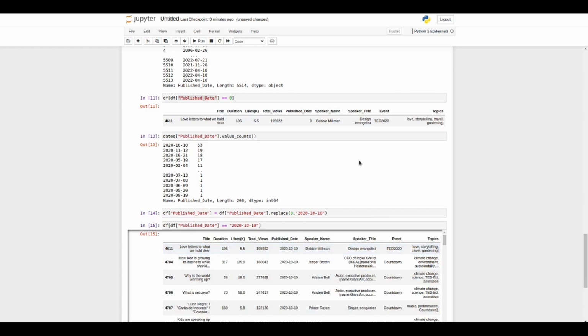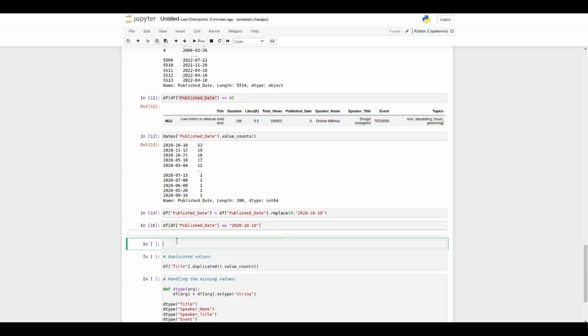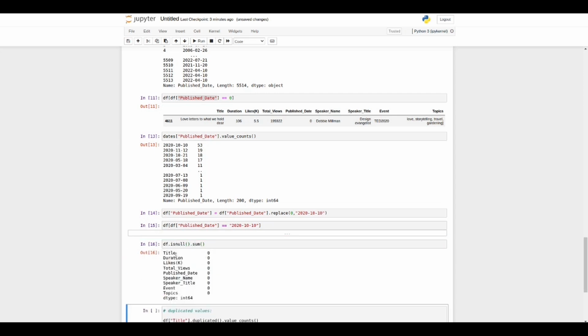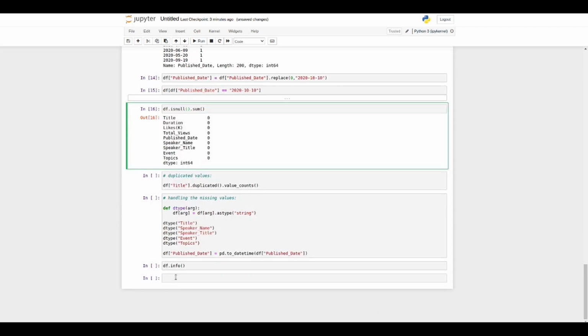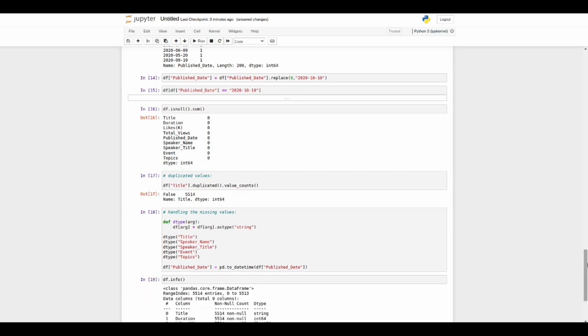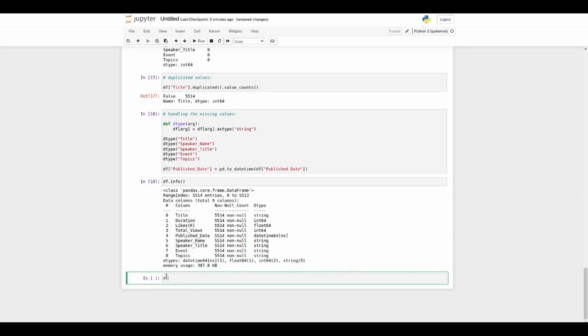Yes, correct. The same name and the same title, event, total views. So now we have fixed this missing value, and if we now execute this one more time, it will give us zeros. So our mission is successful. Now let's move to the essential graphs.